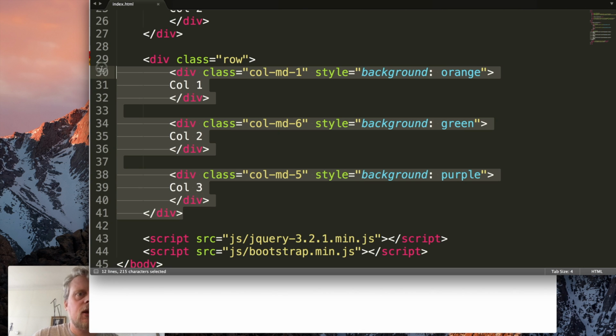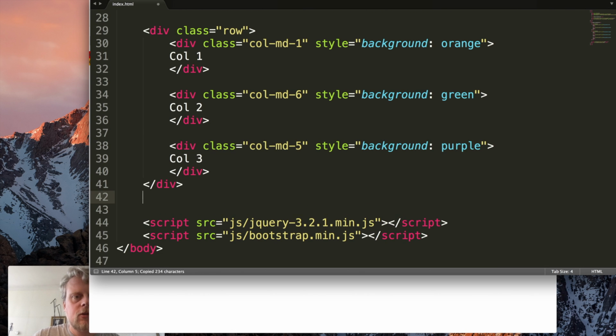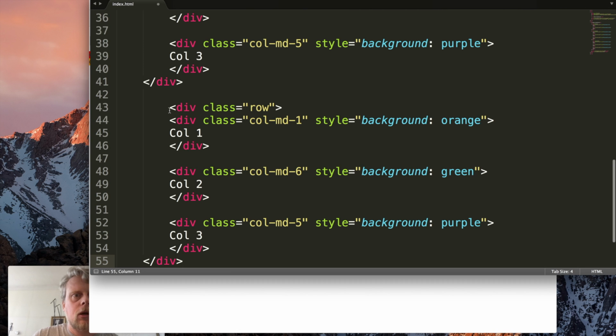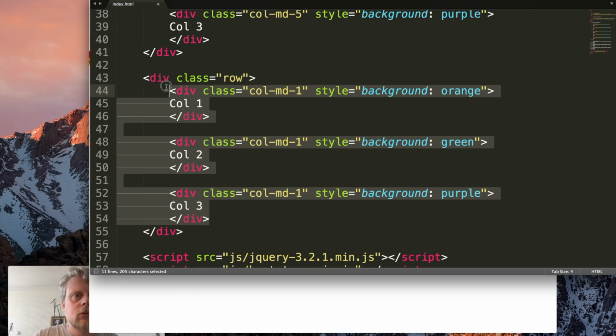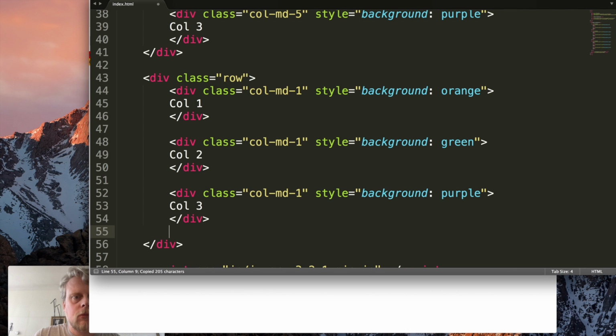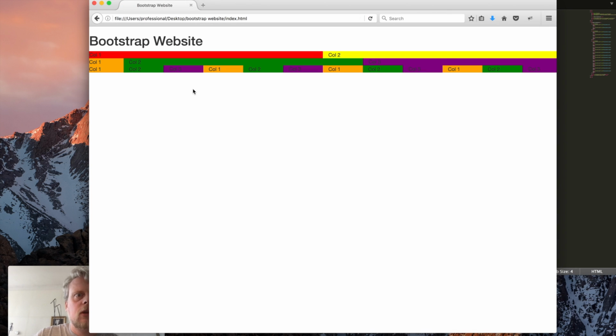And I could show that really quickly too. By doing it like this. We got 2 rows here. I just copied and pasted it. Let's just make a bunch of column mediums here to be 1. 3, 6, 9, 12. And I'll just save this. And here's our last column. They are all 1/12 of the screen.